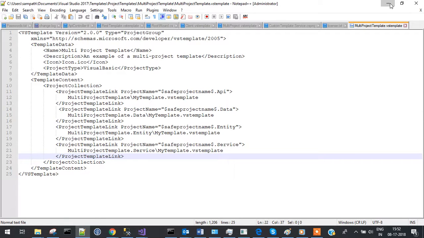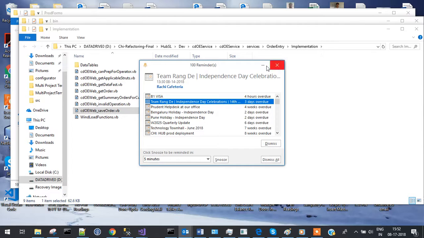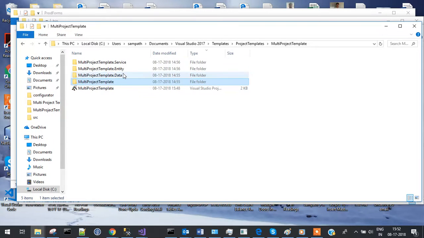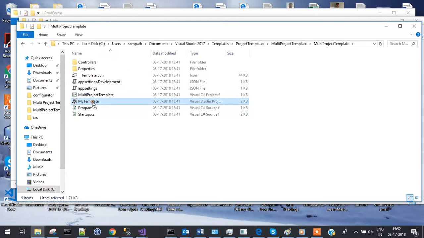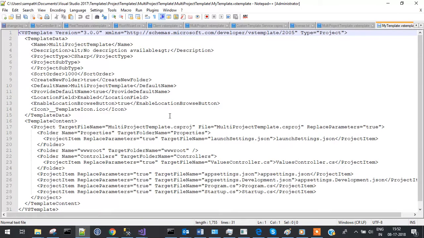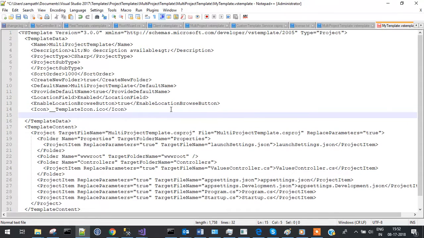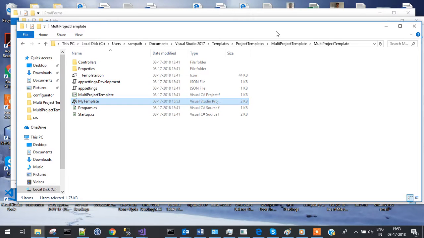Now we need to add one element to each of the vstemplates. I'm going to the first project, and here I am editing the first one. At the end of the template data, after the icon tag, I am giving CreateInPlace true. Visual Studio by default does not give this element. If this element is not present, Visual Studio does not load the class files. So that is the reason we are creating this CreateInPlace tag, setting it to true. I did it for the first one. I need to do it in the same way for the other projects.